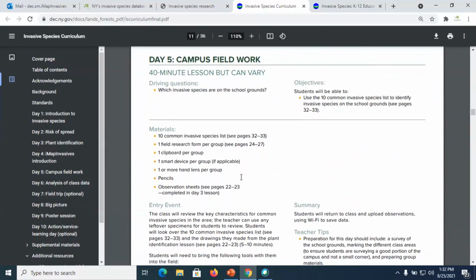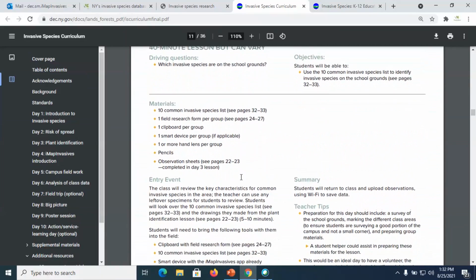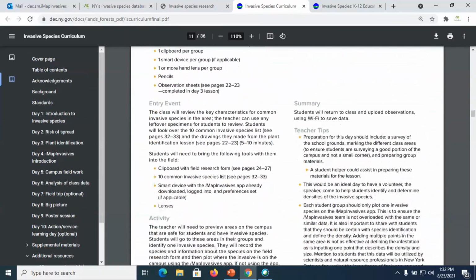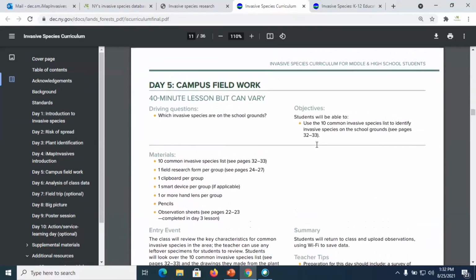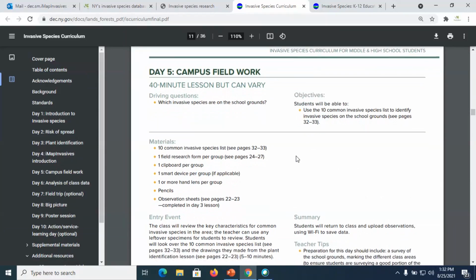And then day 5, so this is the campus fieldwork day. This is the day where students would be going out into the field, usually in groups. And again, this is somewhere where we can help give you advice if you read through the page and you still feel like you're not sure how exactly to implement this. For example, in some classes, the teacher has made a classroom iMapInvasives account that all the students share. In other cases, maybe individual students would want to create an IMAP account. So that's something we can help you through the pros and cons there.